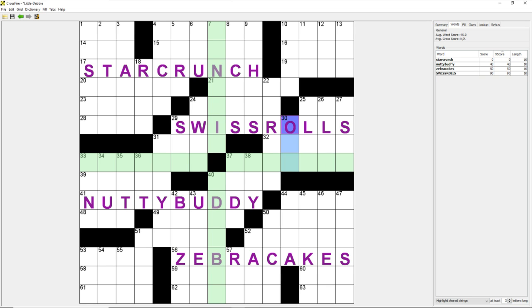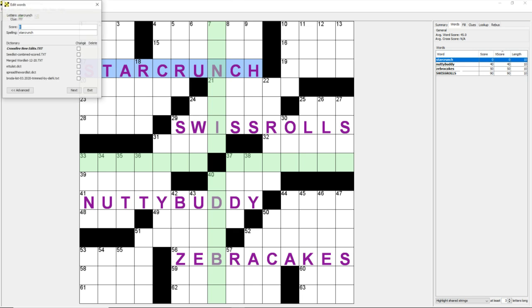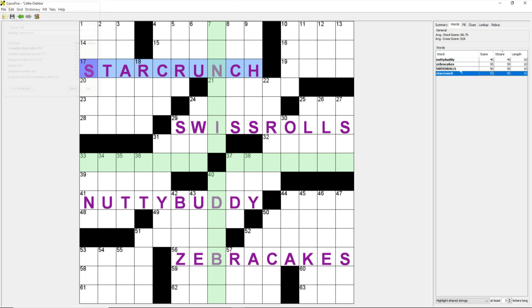So on the word list here, you can see we have our theme words in. Star Crunch, not in my word list, so I'm going to go and edit. Score it 95 because I like it. Boom. And save my dictionary. So from here, typically my next spot to go would be the fill tab.